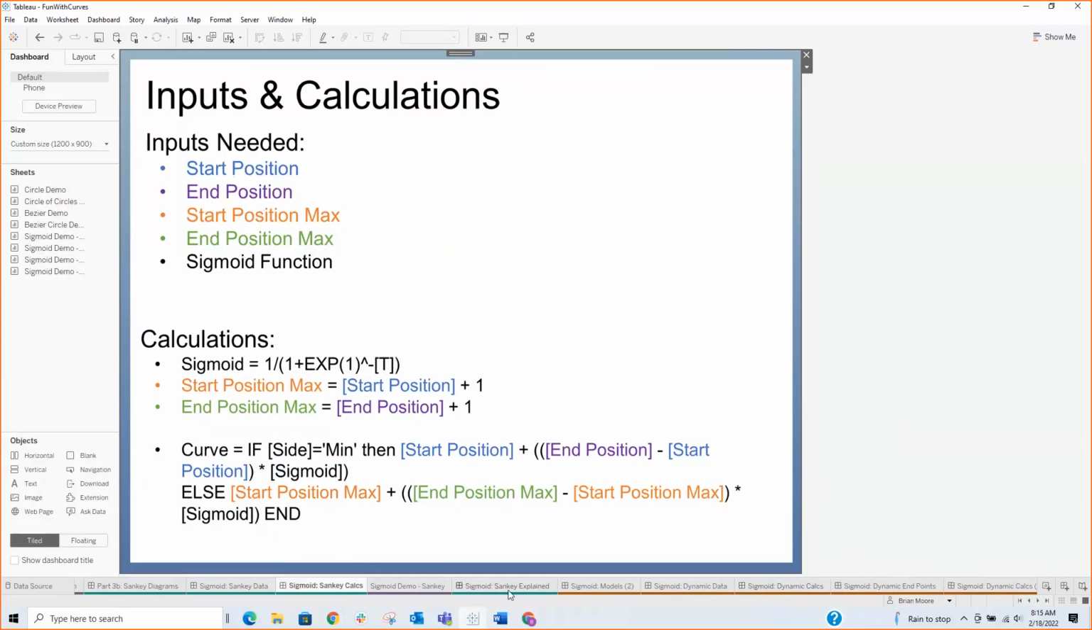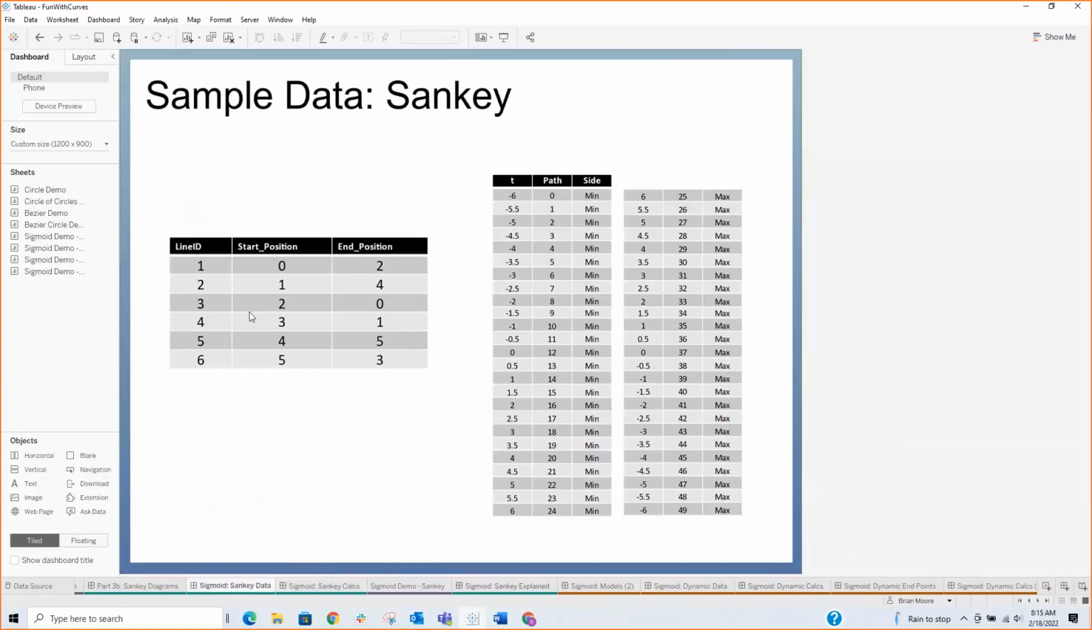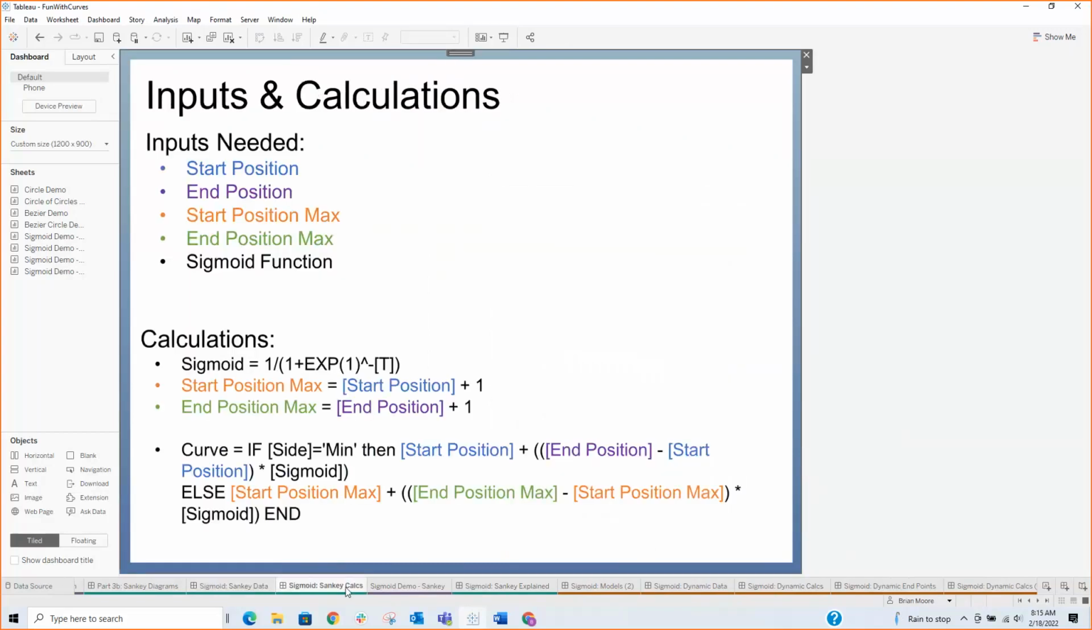So let's go back to our data for a second. On line 1, for our midline, it's going to go from 0 to 2. Our max line is going to go from 1 to 3. For line 2, our midline is going to go from 1 to 4. Our max line is going to go from 2 to 5. So they're going to be uniform and the same thickness for all of our lines. And then we also need sigmoid, which the sigmoid calculation, as I mentioned before, is always exactly the same.